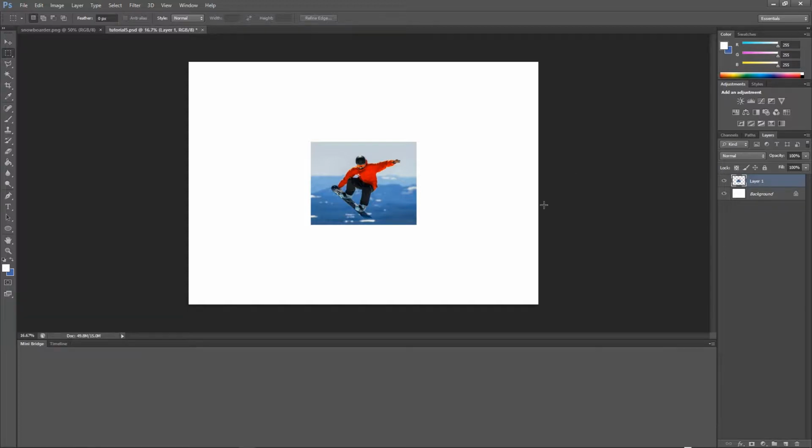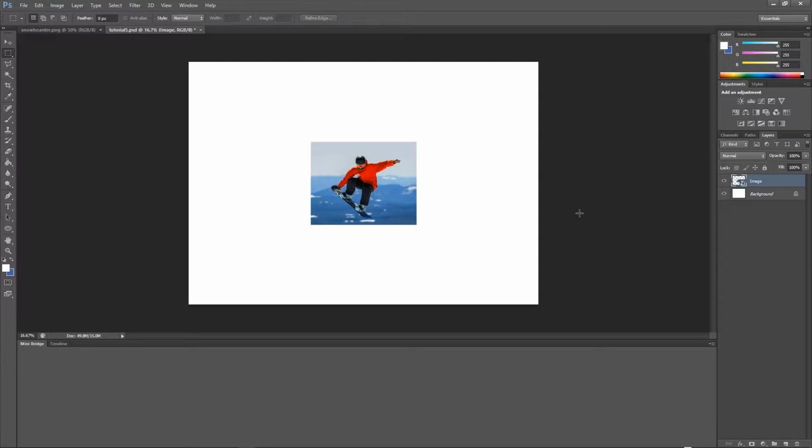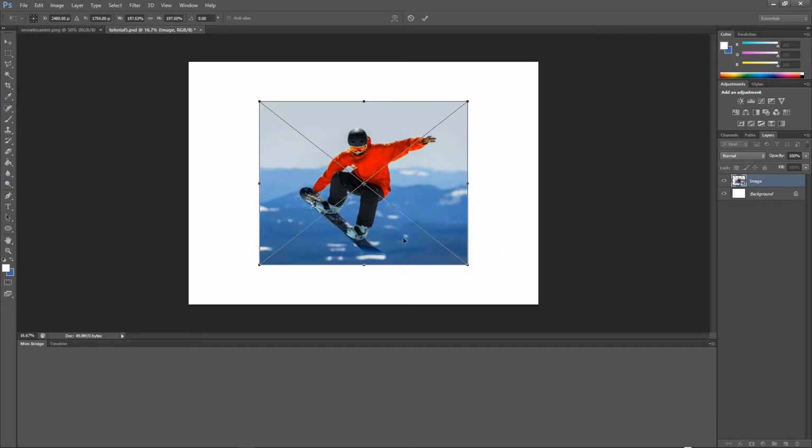Okay, so we want to make the image a little bit bigger so it's easier to work on. So I'm going to go ahead here to the layer that it's on, layer 1. I'll just rename that image. Cool. So I'll right click on that layer image and turn it into a smart object, which means it will scale the image without losing quality. So I'm going to go Control T for transform, and then Shift Alt, click the corner, and just enlarge the image a little bit here. All right, there we go.